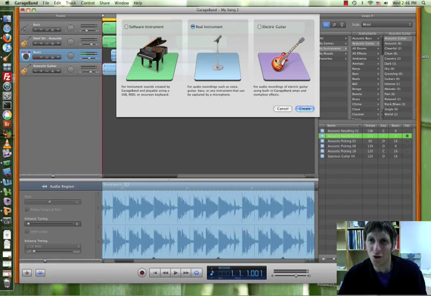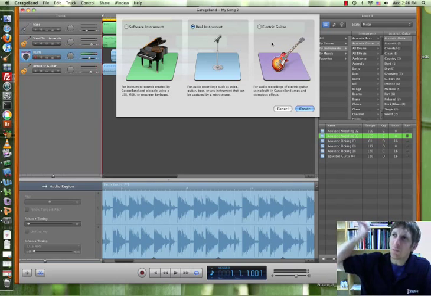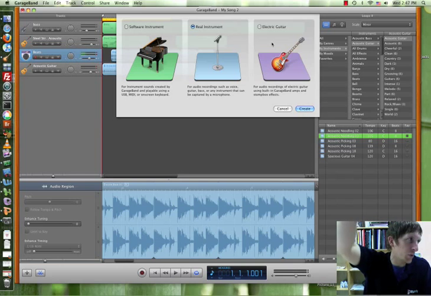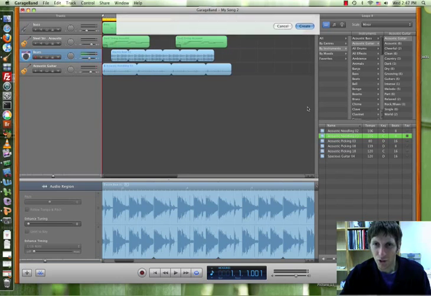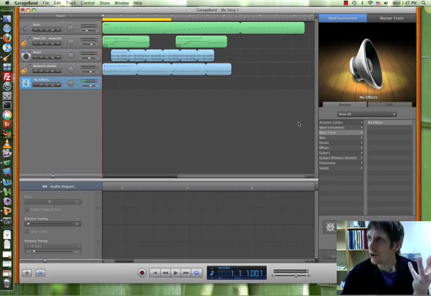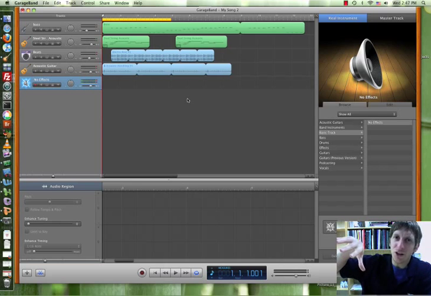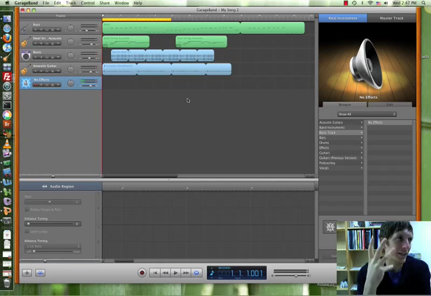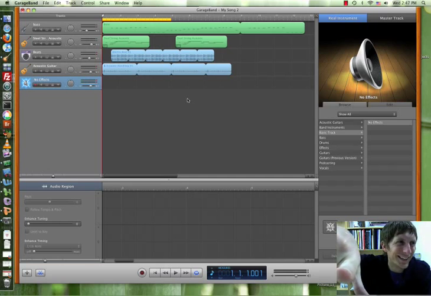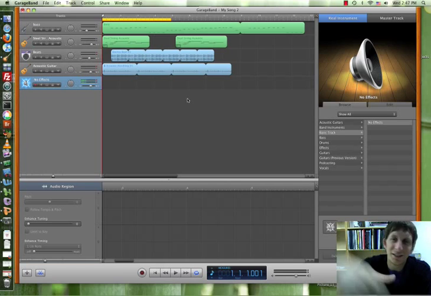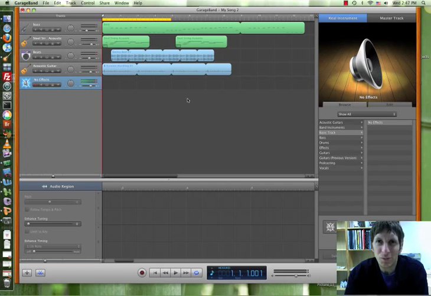Notice that you can also, you guys know you can plug in your guitar to your computer and record through your computer on this. But right now we're just gonna go real instrument because our vocals are a real instrument. So now, all your computers have voice recorders in them. You see the little camera at the top middle of your computer. So that's where it's going to be recording.